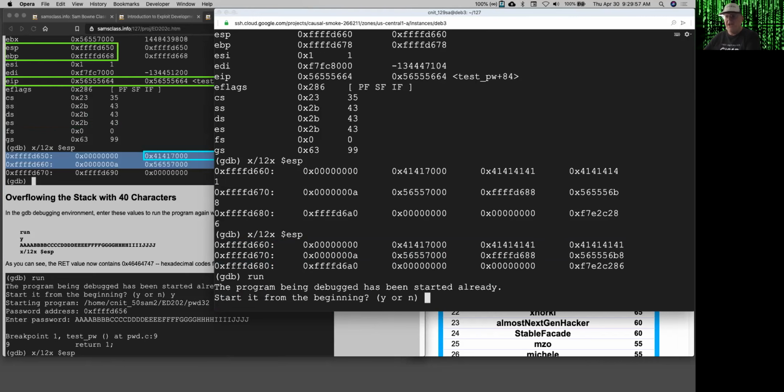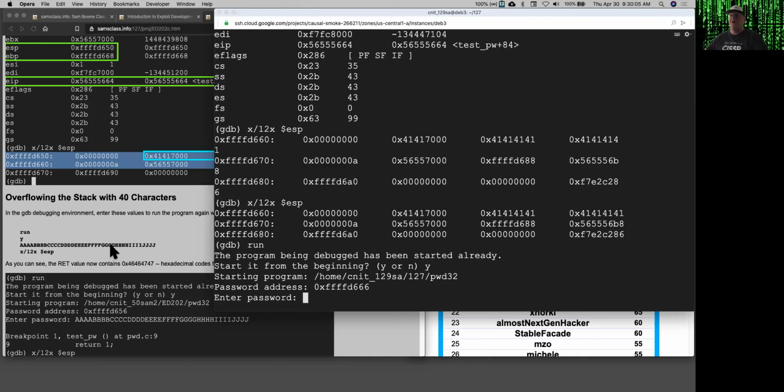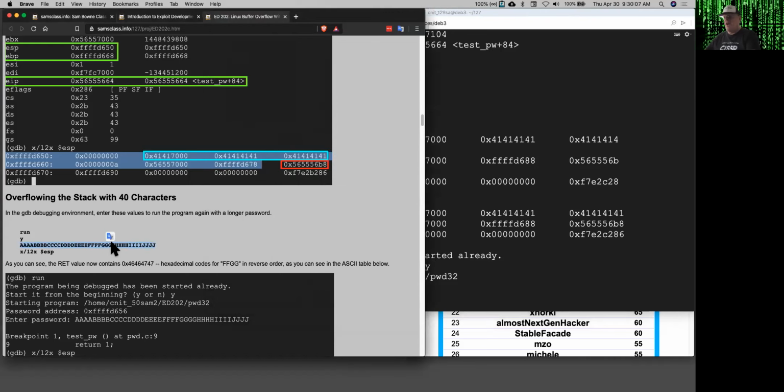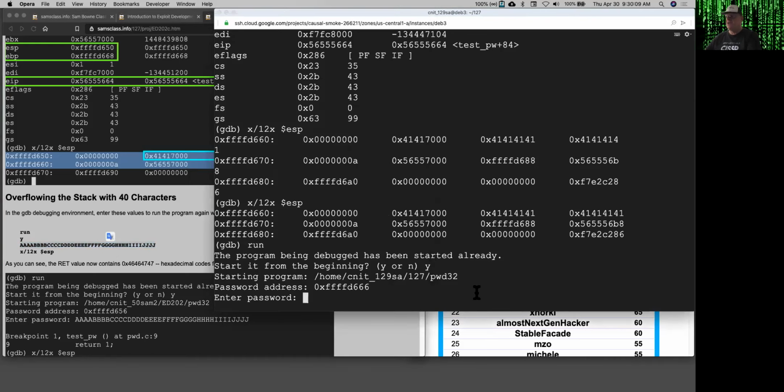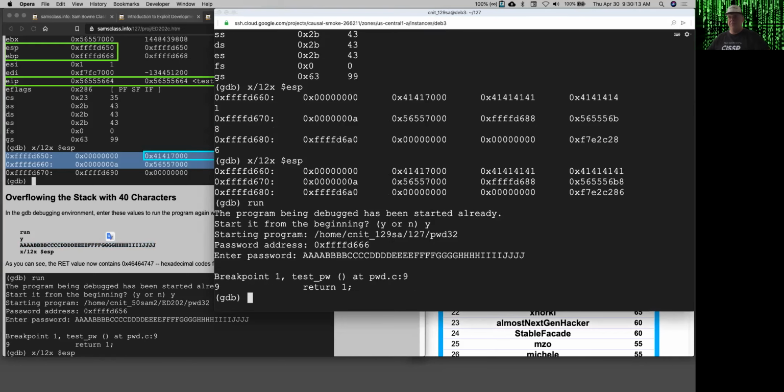And I'll start it from the beginning. It's warning me I did not finish executing it. I hit a breakpoint and stopped, but that's all right. I don't care. And now I'm going to put in this long password, 4 A's, 4 B's, 4 C's, and so on. Okay, now it hits the breakpoint.